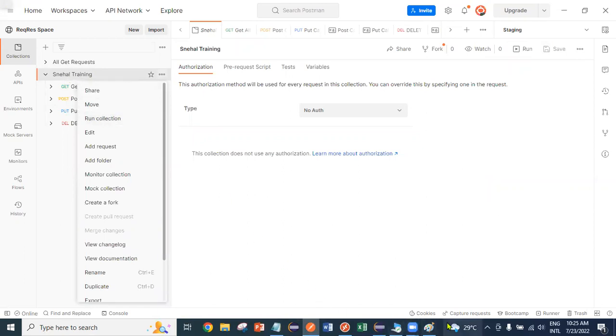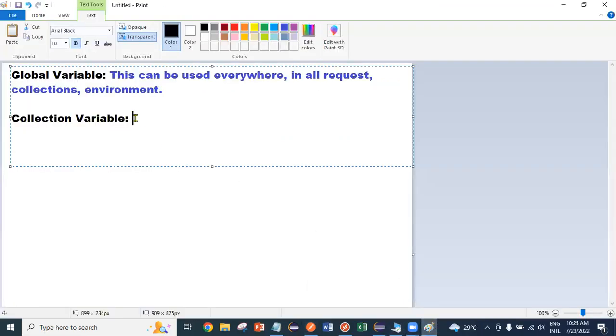Now we can also create a variable which is only accessible in a collection. Suppose I'm working for one company and I have multiple collections. Sometimes we get confused about what to keep as a variable name. I want the variable name to be part of only this collection, so I can make it a collection variable.